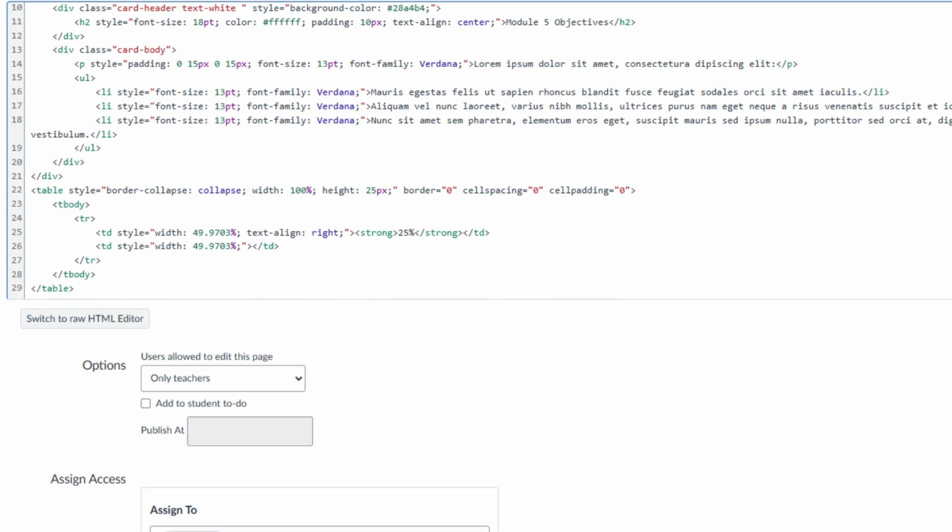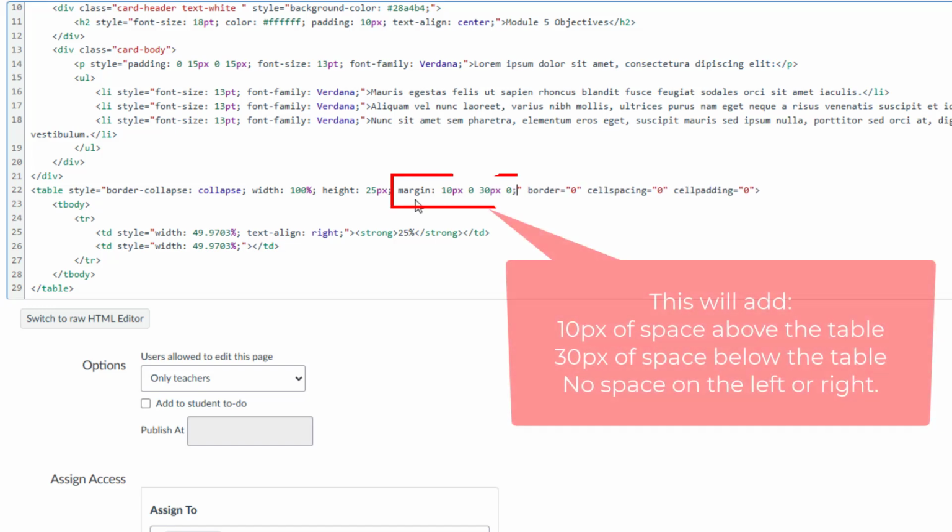First, add space above and below the table. To do this, add a margin property within the table style attribute as follows: margin, 10px, 0, 30px, 0, semicolon. This will add 10 pixels of space above the table and 30 pixels of space below it with no space on the left or right.